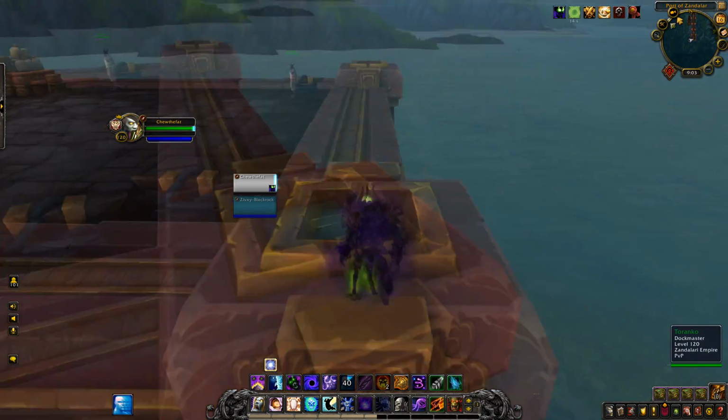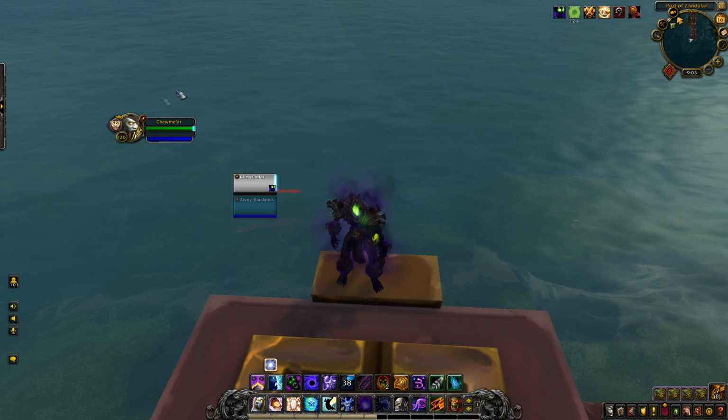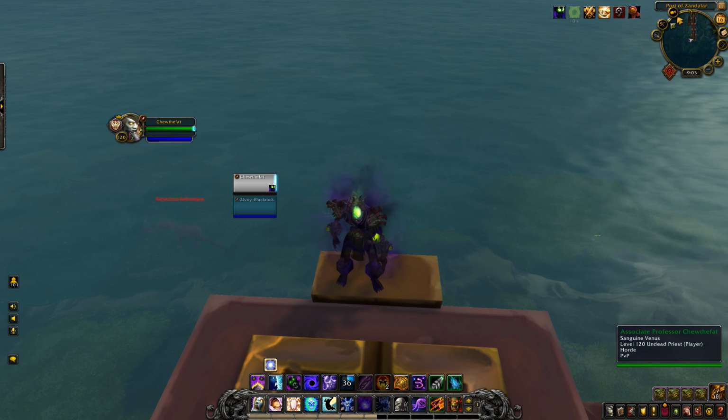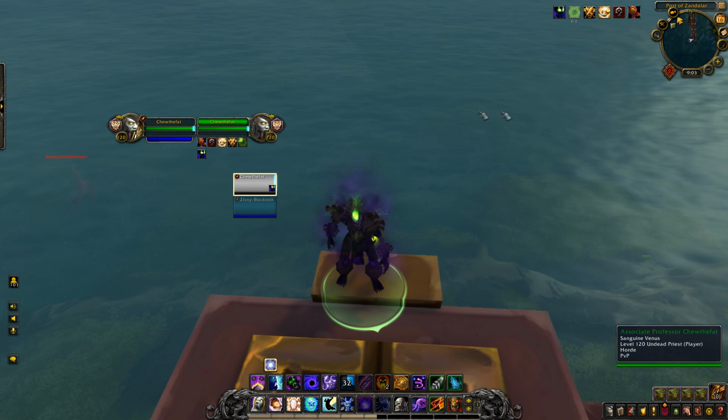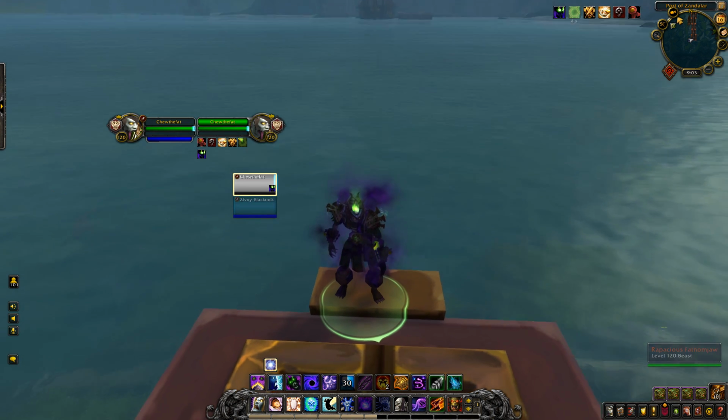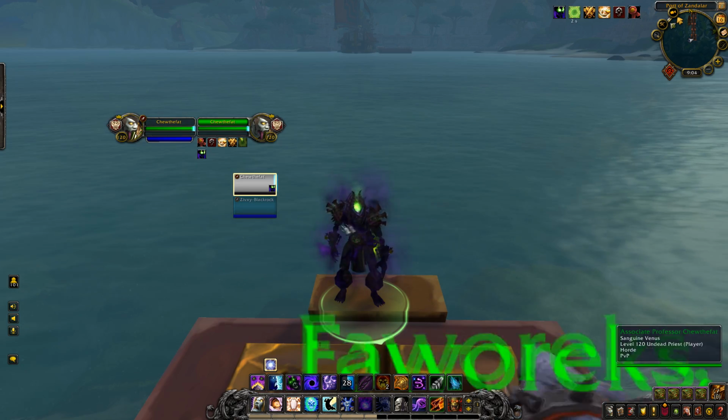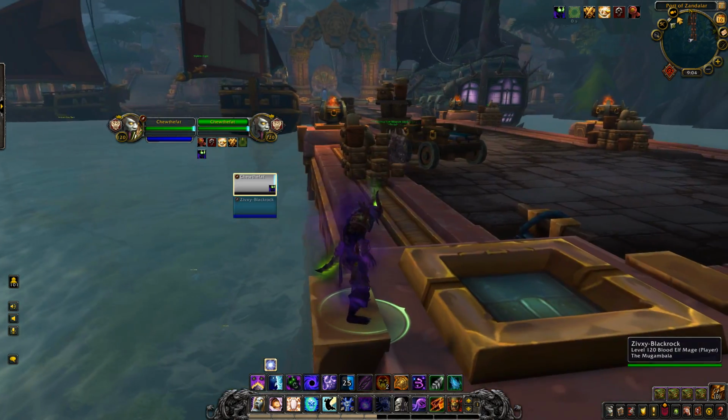Okay, so top to bottom. All right, so first of all, my frame and my target frame, these are just default. Most of it is just default Blizzard UI. I'll show you how to make it the way I have it.